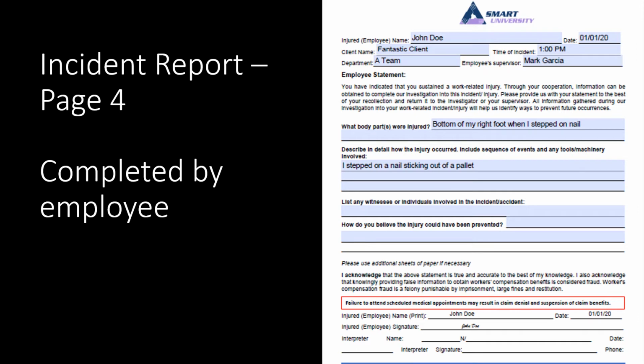Okay, and then the 4th page is a page filled out by the employee. This is the employee statement, for them to be able to put in their own words what happened. Does it feel duplicative of what you've already done in the first couple of pages? Yes, but that's there by design. More than once we've gotten slightly different versions of the story.